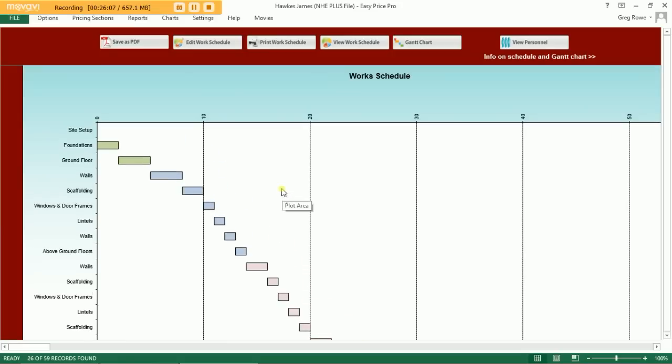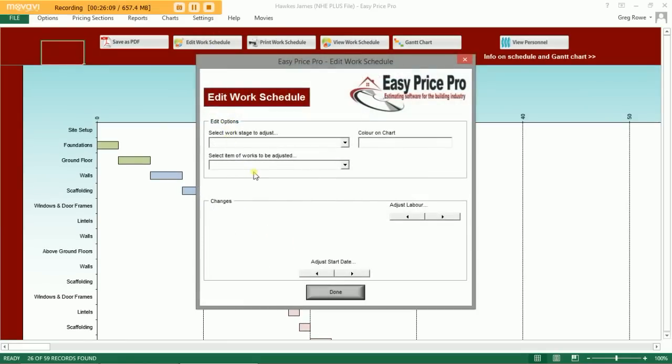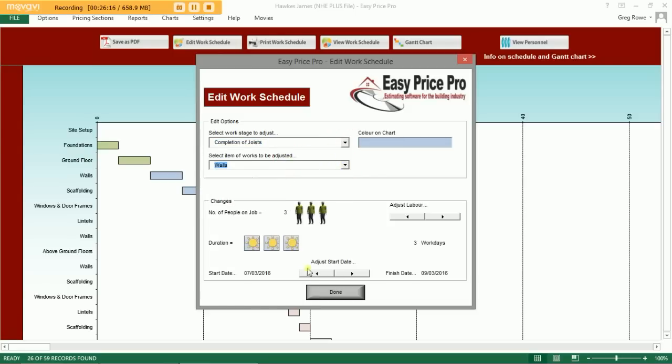This can also be edited by yourself if you need to move the various stages back or forth, or perhaps even allow for some extra labour on a certain section. As you'll see, this will now move forward. There we go.